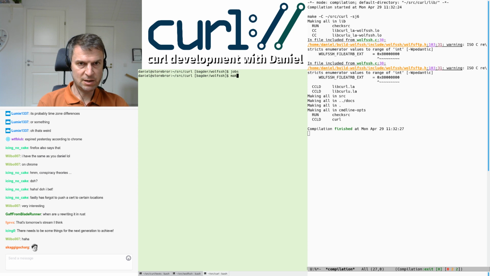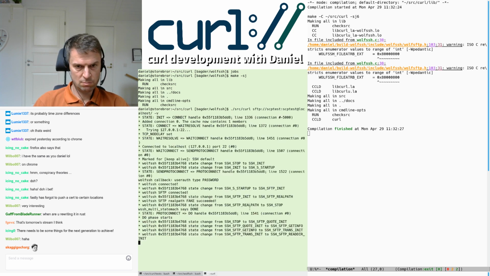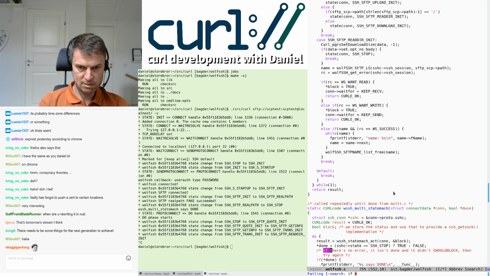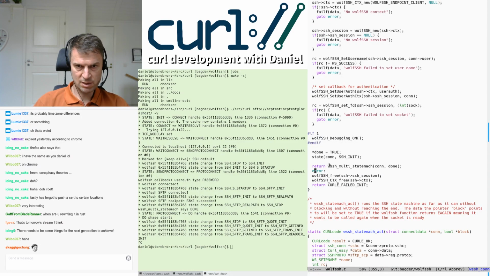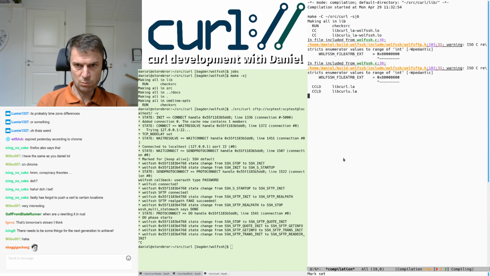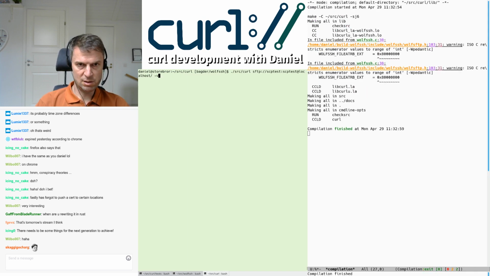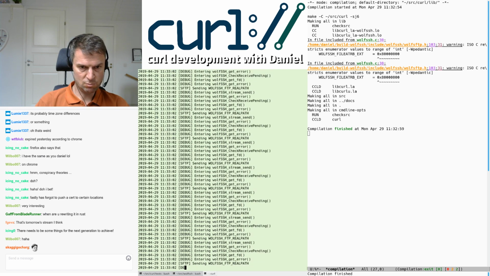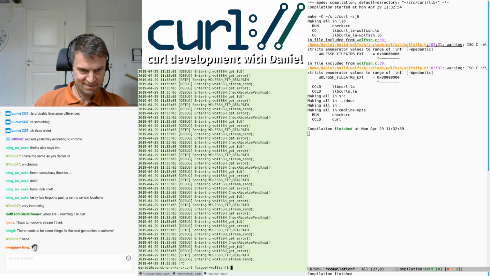Okay, so what happens now? Does anything work, you think? Or will it just crash and burn? Boom. Nothing happens at all. Well, let's put back the debugging thing for wolfSSH and see what terrible outputs it will show us. Boom. Well, a lot of looping there.